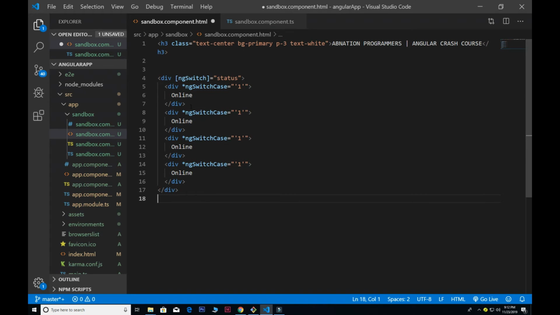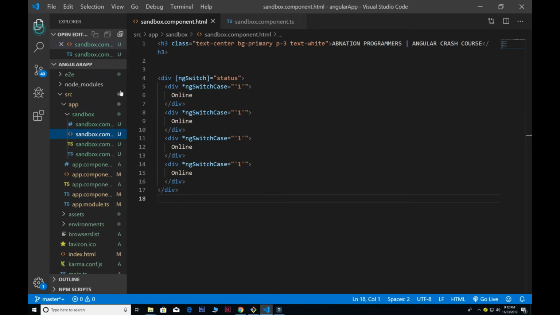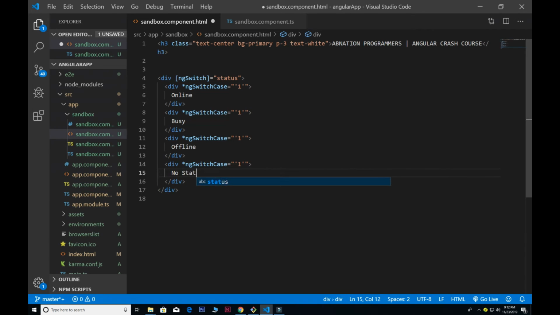I have the Beautify extension. You can also install that extension, very useful, by simply pressing Ctrl+Shift+P and Beautify file. Then it will indent your code. So I'm going to give that status to be busy. The next status I'm going to give is offline. The last one has to be no status, because that will be the default value.